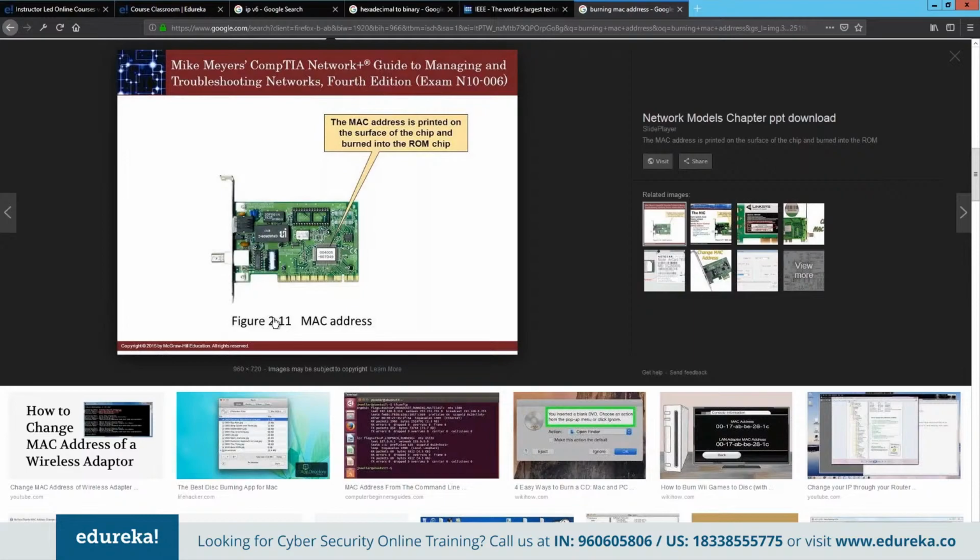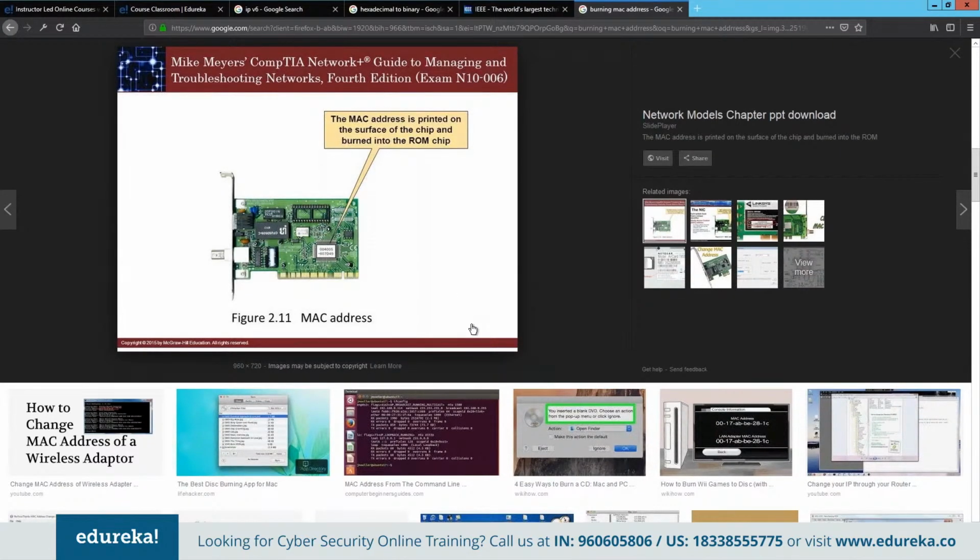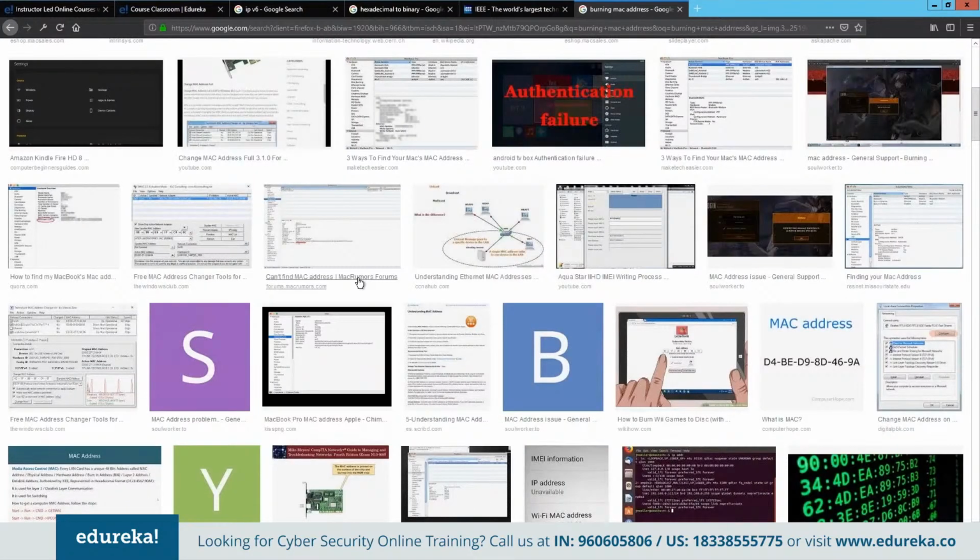And this is an example of what your network interface card looks like. This seems to be an older card. The newer cards will have multiple sockets, or a single network interface card has multiple Ethernet ports. Nowadays it's more advanced. This is typically how a network interface card and the MAC address look.